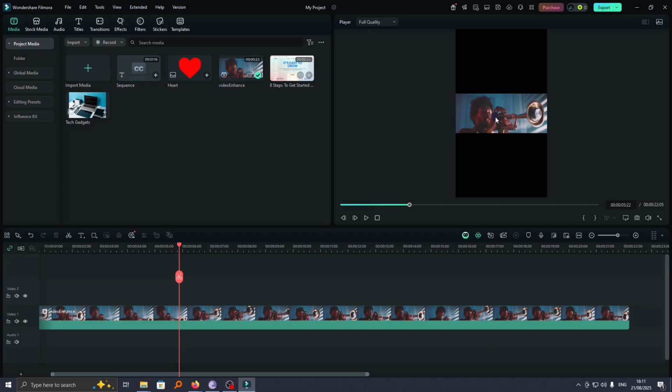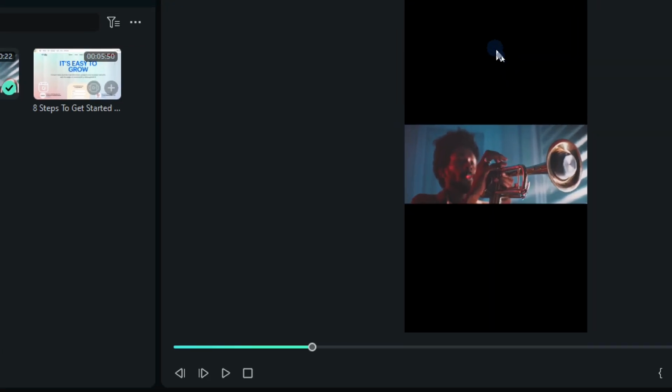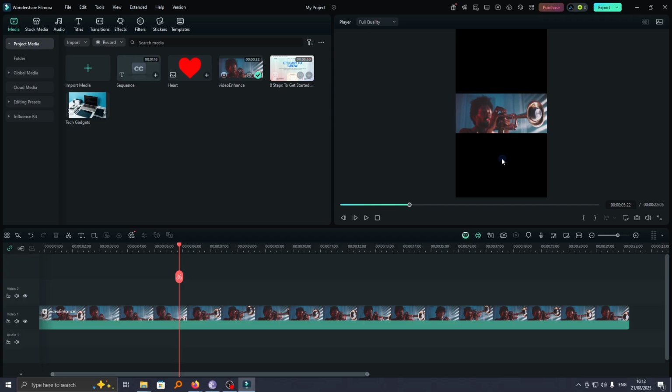Alright, so I've added here a video, and as you can see, this was a 16:9 video, but I want to make it a portrait. So after converting your video to portrait, you realize that it leaves these black screens on top and on the bottom side of the video. To remove this, it's quite simple.